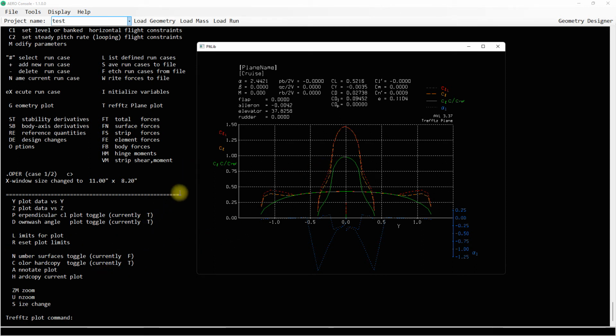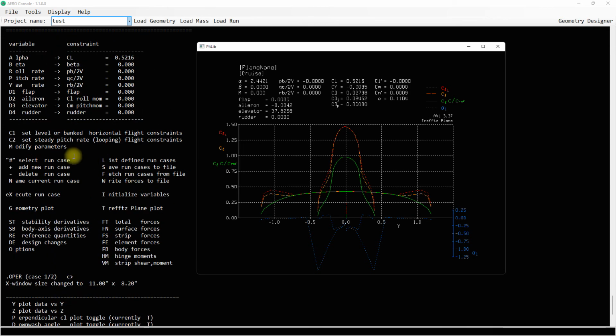So this is one setup you can do. This is just to automatically set up a trim flight condition or a turn flight condition using the C1, so level or banked horizontal flight constraint. We can additionally use the C2 submenu to set a steady pitch rate looping flight constraint.